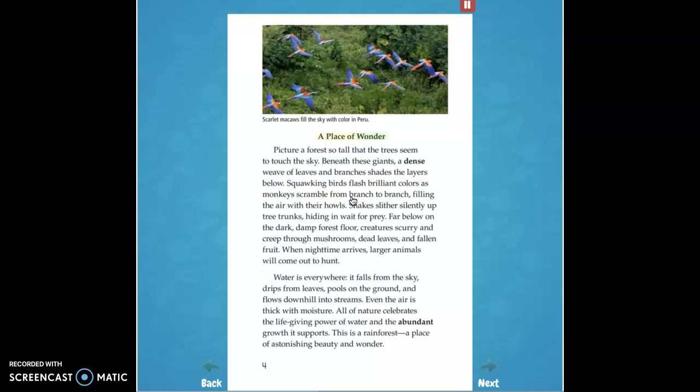A place of wonder. Picture a forest so tall that the trees seem to touch the sky. Beneath these giants, a dense weave of leaves and branches shades the layers below. Squawking birds flash brilliant colors as monkeys scramble from branch to branch, filling the air with their howls. Snakes slither silently up tree trunks, hiding in wait for prey.